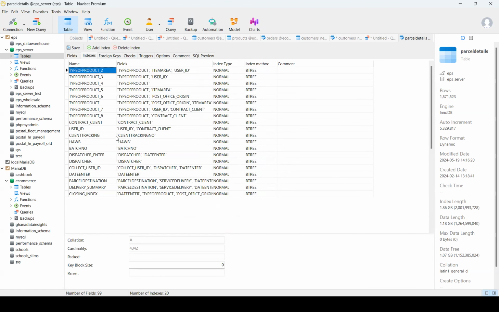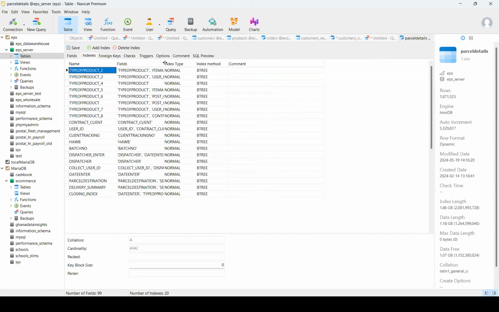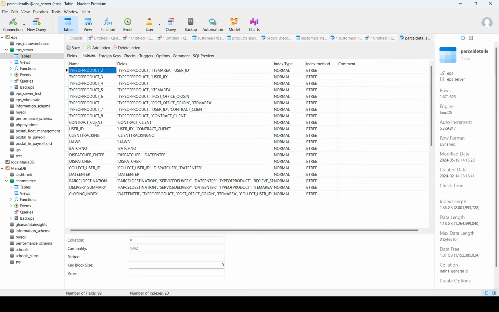Okay, so in this particular one you are seeing here, these are the indexes we've created on the table. I have an index on the house airway bill number. So anytime I write, even if it's 100 million records, and I write a statement, select so and so where maybe HAWB equals this, the result comes back fast.